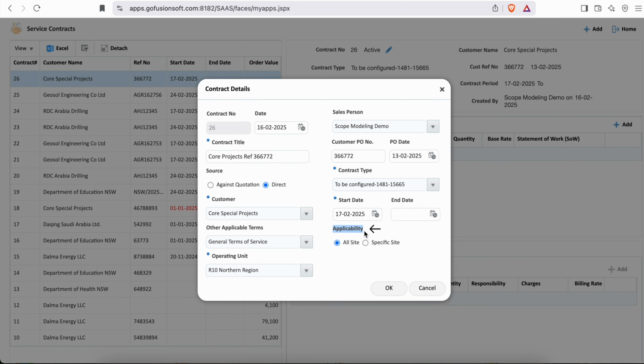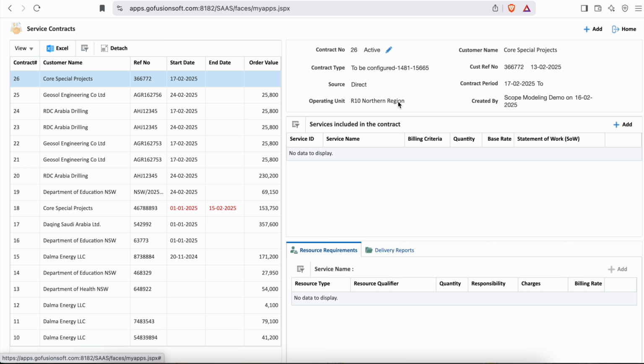Next, we define the applicability of the contract, whether it applies to all customer sites or a specific project or location. In this example, the contract applies to all sites. Once all necessary details are entered, we click OK to save the contract. The next step is to add services covered under the contract.